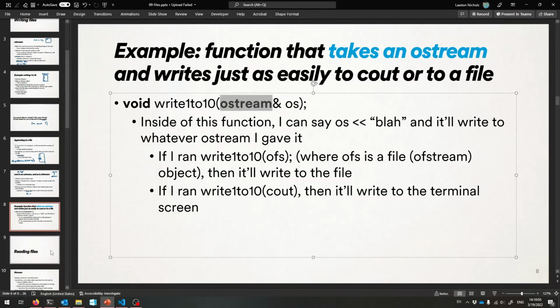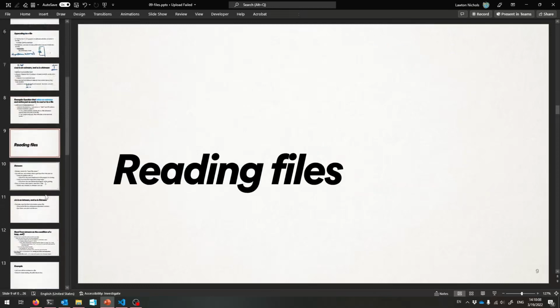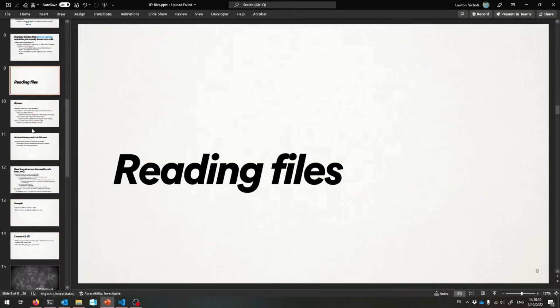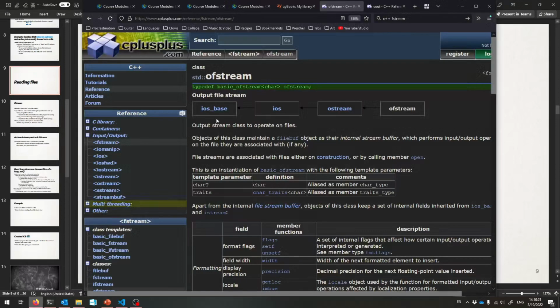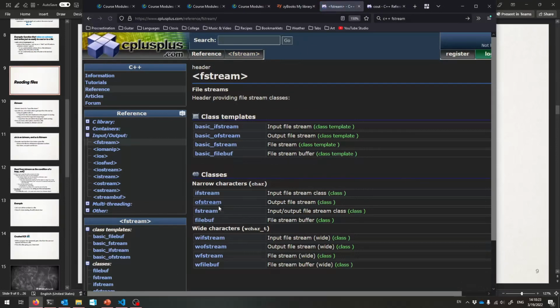And so I think now you're an expert at writing files. Let's talk about reading them, because that's, I would say, slightly different, maybe slightly more complicated, so that's why we're talking about it next. But it is really just the analog of cin. Instead of ofstream for output file stream, I'm sure you can guess that it's going to be ifstream for input file stream.